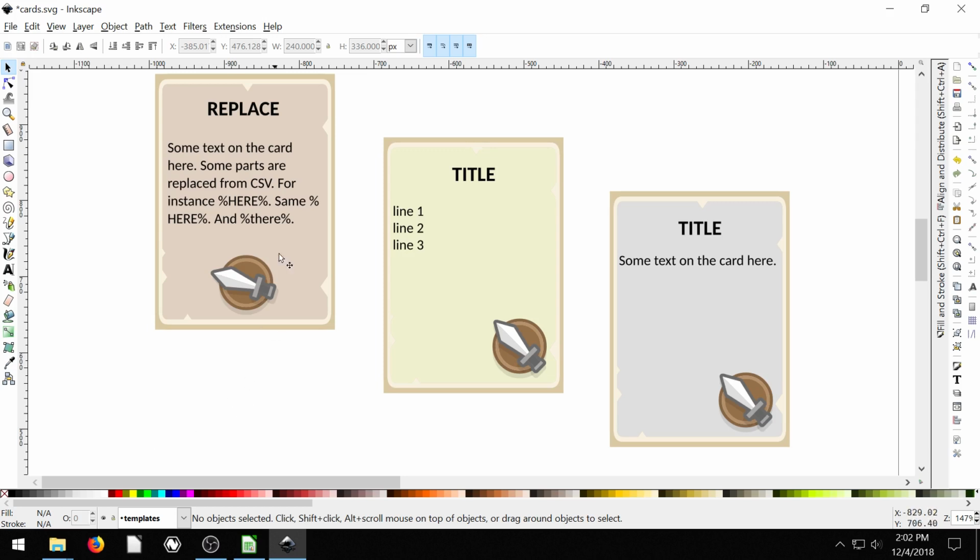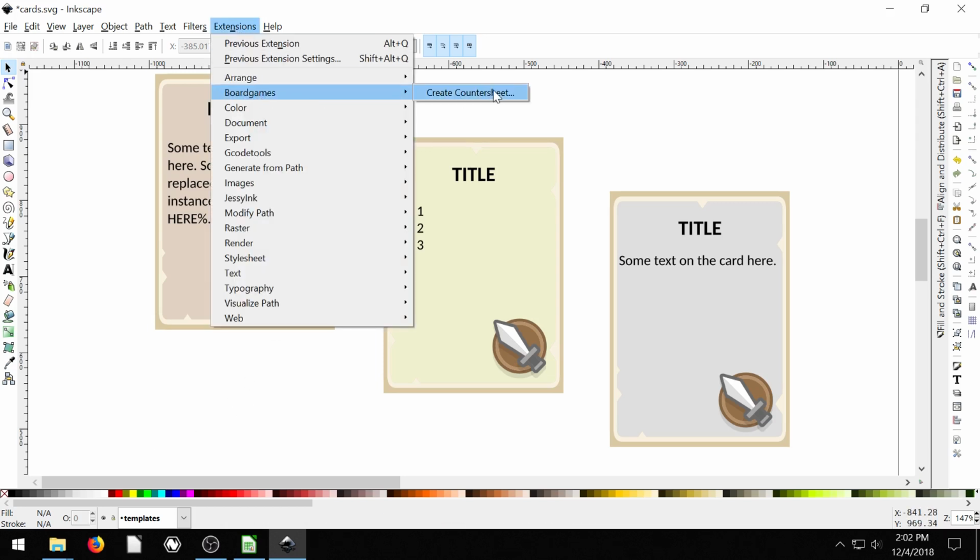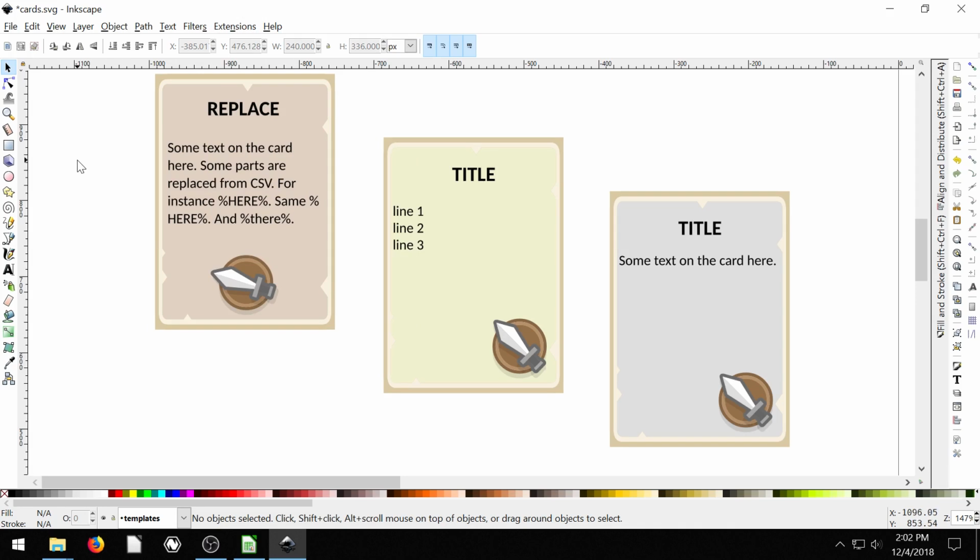In this video, we'll be using the Board Games Countersheet extension to create some cards, and I'll show you just how to use this extension. So we installed it in the last video, and this is actually cards.svg. It's an example file that comes with this extension.